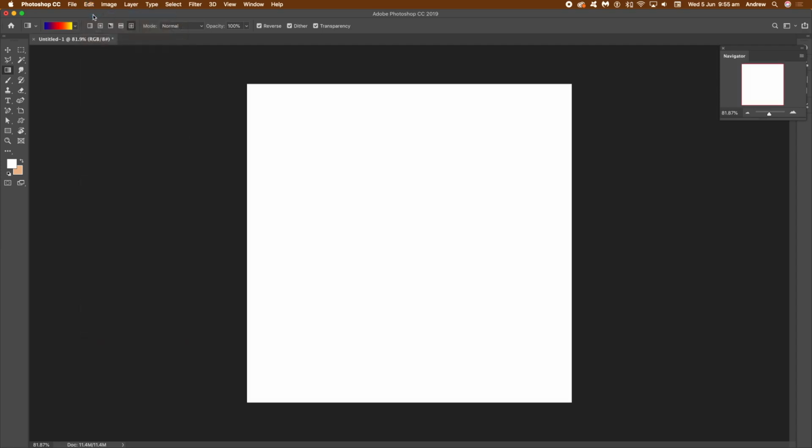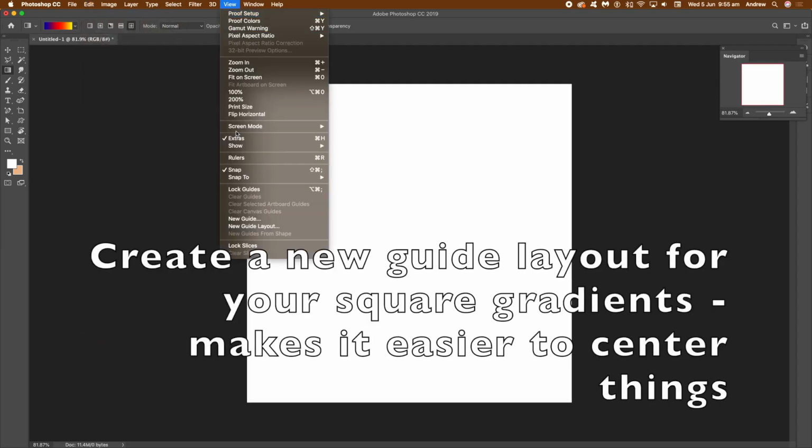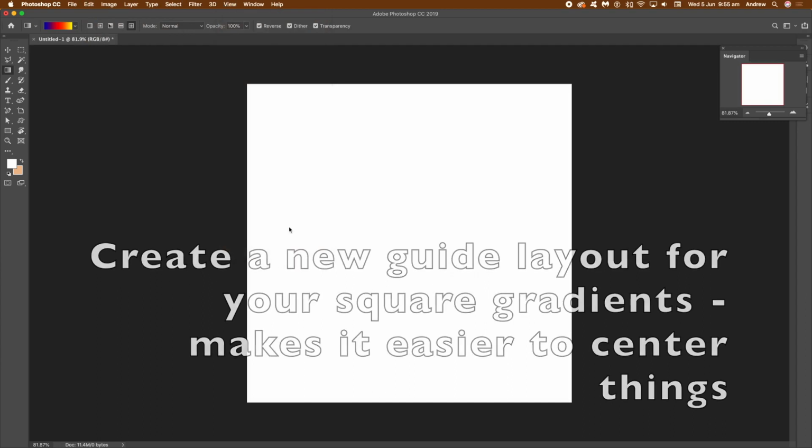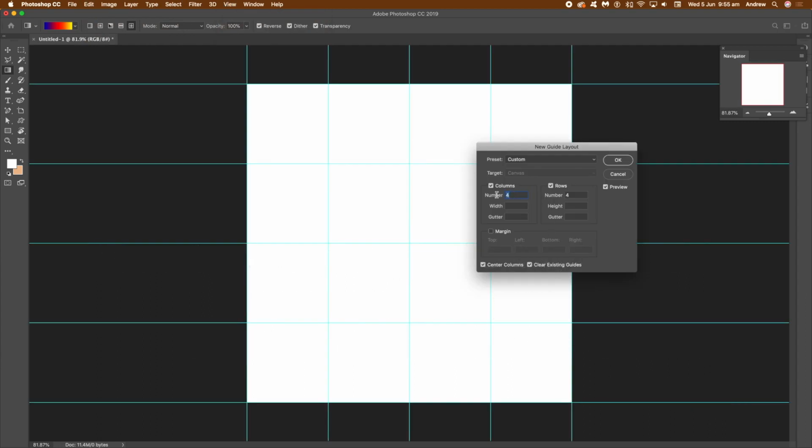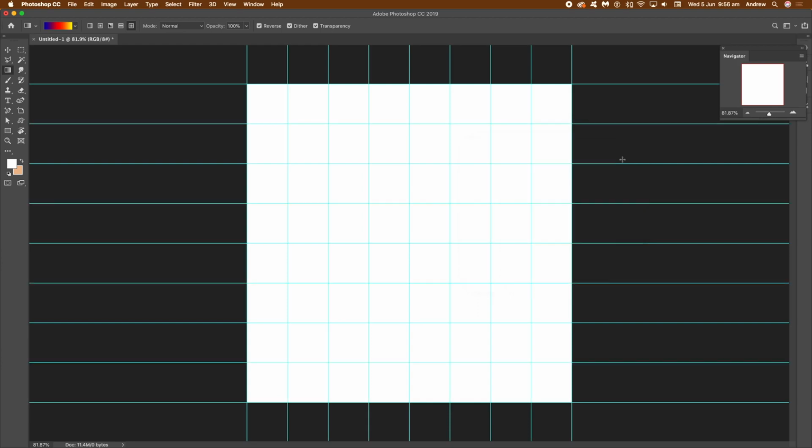Now, I'm going to extend that a little bit more. So I'm just going to go to View and New Guide Layout. I'm going to set that to 8 and 8 because I want to create a more complex square gradient design. And I'm going to show a few examples before that.